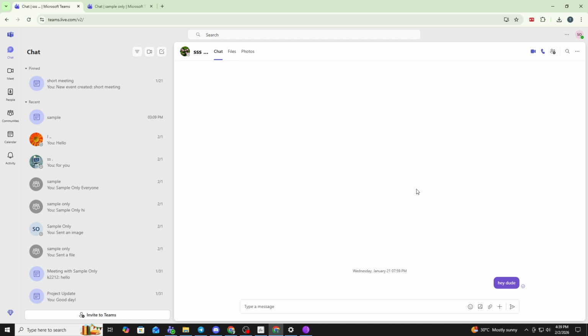By using the search bar effectively, you can quickly navigate through your chat history and stay on top of your work and communications. And that's how you can easily find old chats in Microsoft Teams.